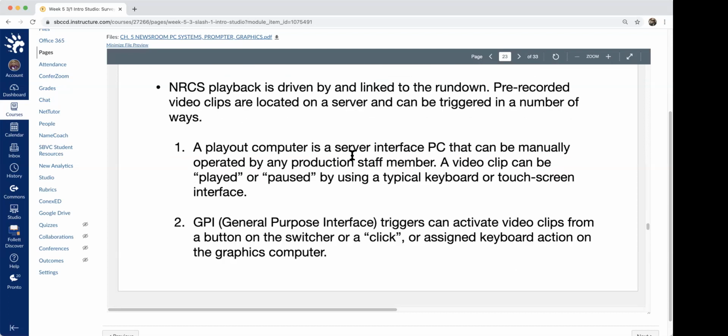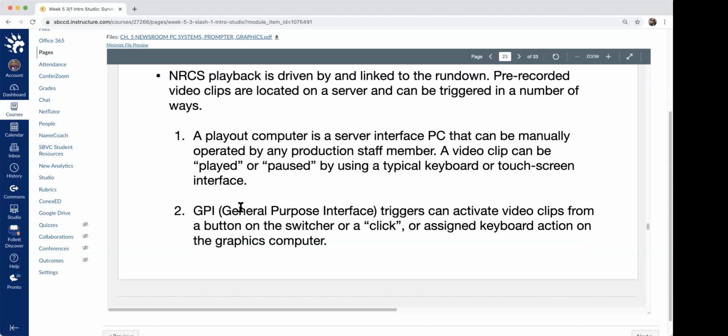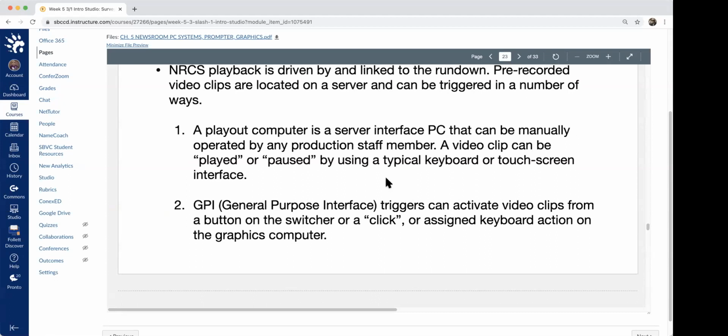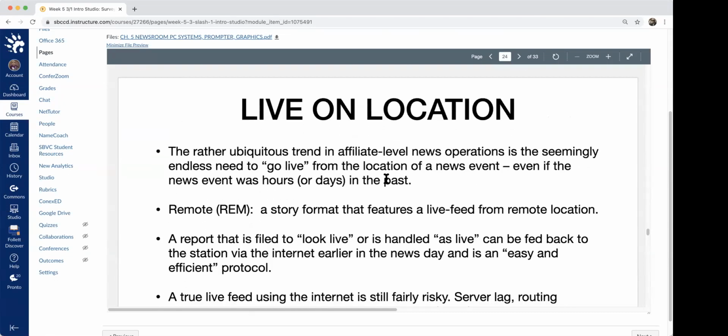The playout computer is a server interface PC. That means it connects with the switcher itself or whatever computers can be manually operated by any production staff member. The video clip can be played or paused, typically using a keyboard or touchscreen interface. So, it's going to be something that's familiar. A general purpose interface trigger can activate video clips from a button on the switch or a click. They can also be assigned to keyboard actions like the macros on the graphics computer. So different shortcuts can be assigned as well. Again, as you get used to this, you're going to find that you either will do the shortcut or you will just have a shorthand memory ready to go.